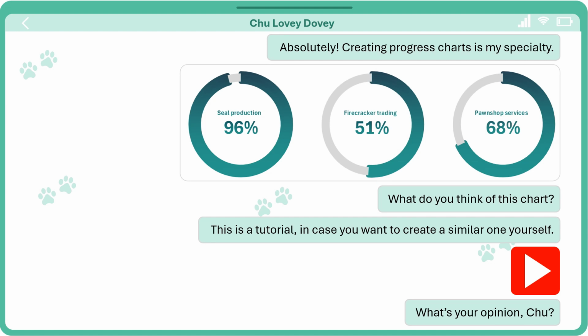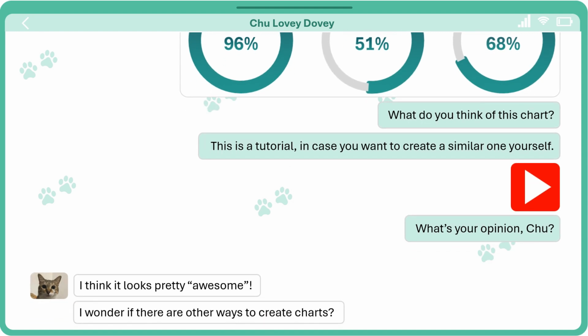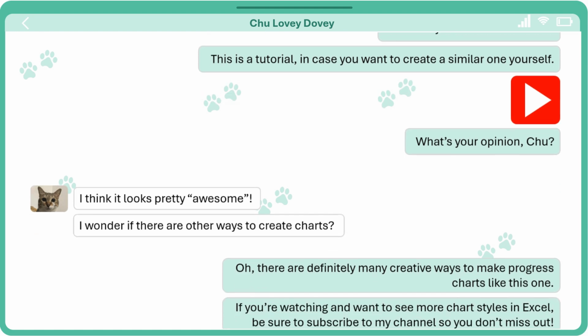What's your opinion, Shu? I think it looks pretty awesome. I wonder if there are other ways to create charts. Oh, there are definitely many creative ways to make progress charts like this one.